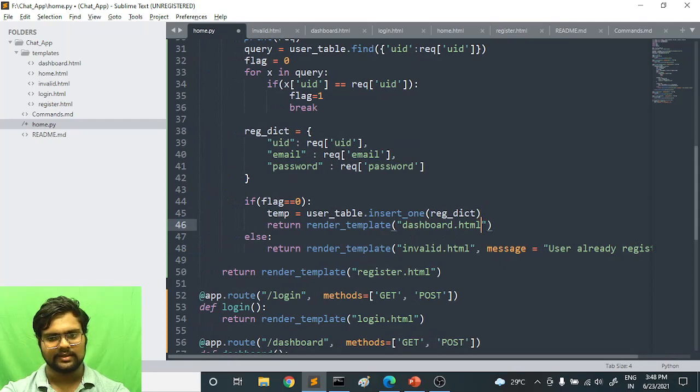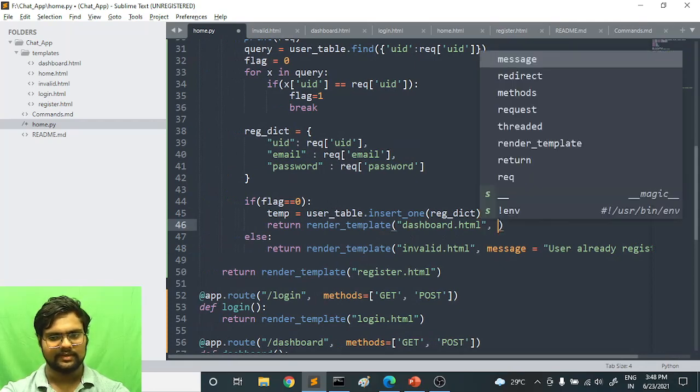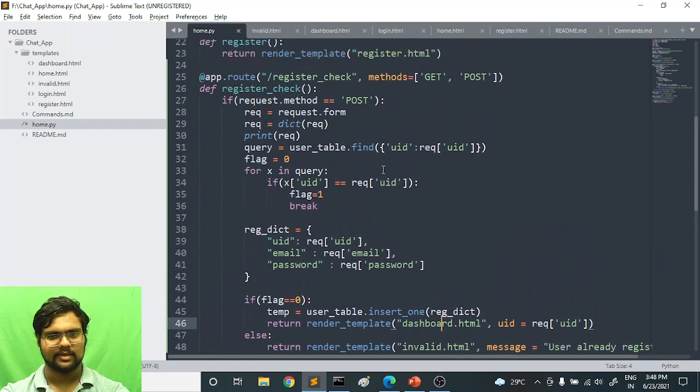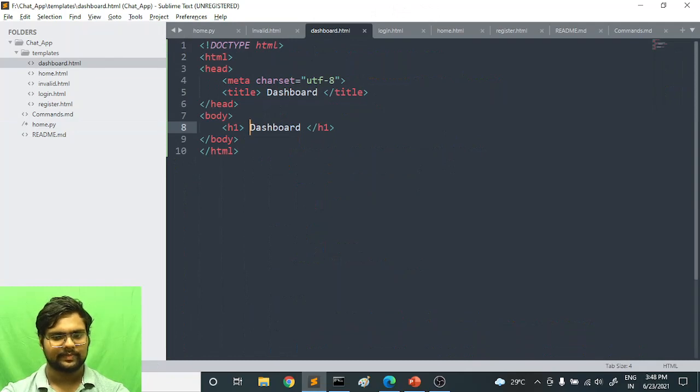And when we are calling the dashboard, let me give the username also, so UID equal to request.UID. So our registration check is completed now, and we have also inserted our record if it is not already present in the table. Let me go to the dashboard page, in which let me use the UID here. It is showing that this is this user's dashboard.